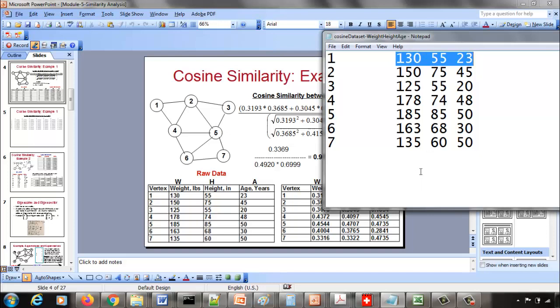Again, make sure there's no blank line, so this will be the last line, and the cursor should not go to a blank line after the last line. That's something you have to make sure.